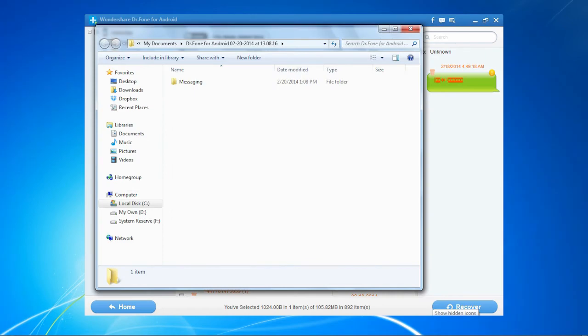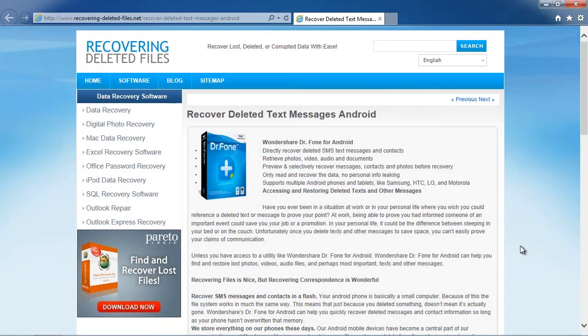You will have to register the software in order to recover your deleted text messages, but once you do that, your text messages will all be recovered and the whole process only takes a couple of minutes. So that's all there is to it. If you need to recover deleted SMS text messages on your Android phone, I can think of no better way than using Android recovery software.